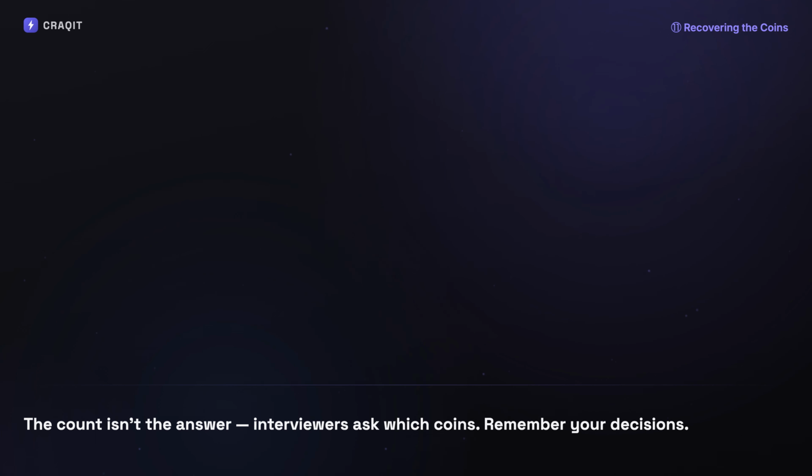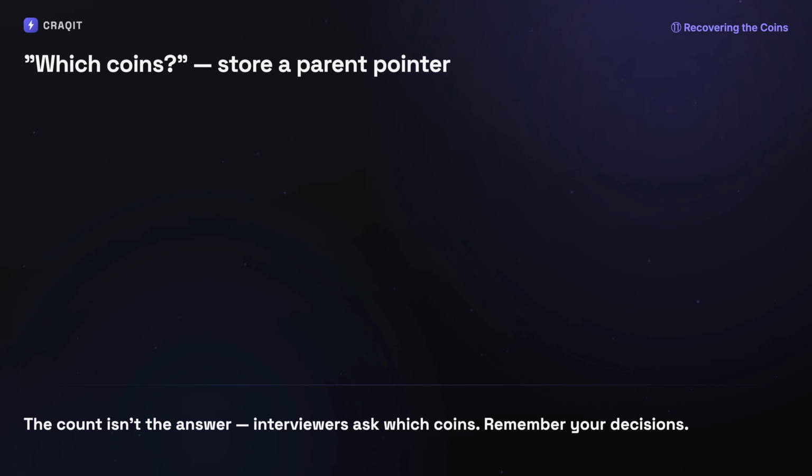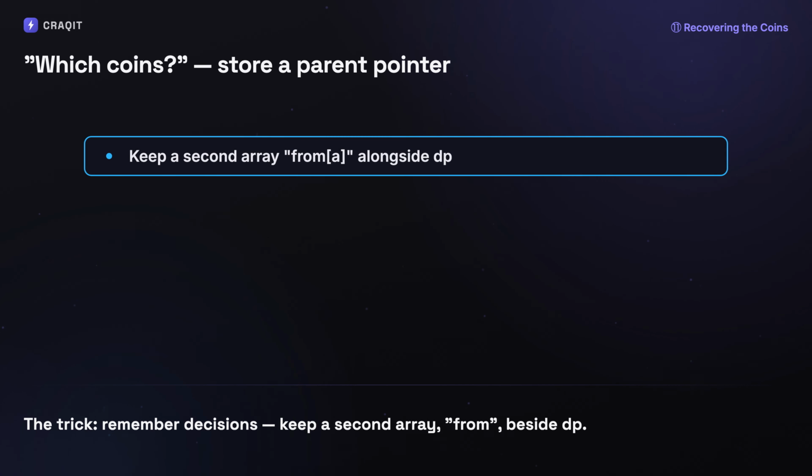Interviewers love one follow-up here. Great, it's 2 coins, but which coins? Getting the count is not the same as getting the actual answer, and a senior candidate anticipates this. The trick is to remember your decisions.